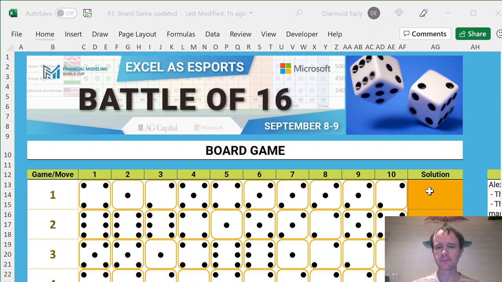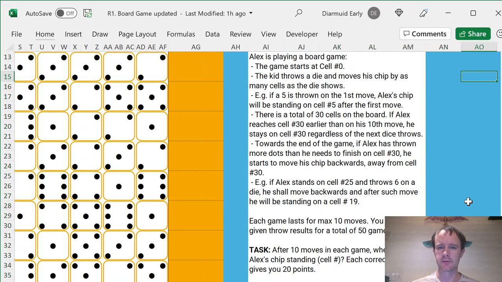So the first one, it's a board game, some instructions here. You're playing a board game, start off at zero, you roll a dice and you move yourself that many tiles forward. So if you roll a five first, you move yourself five. There's 30 cells on the board.